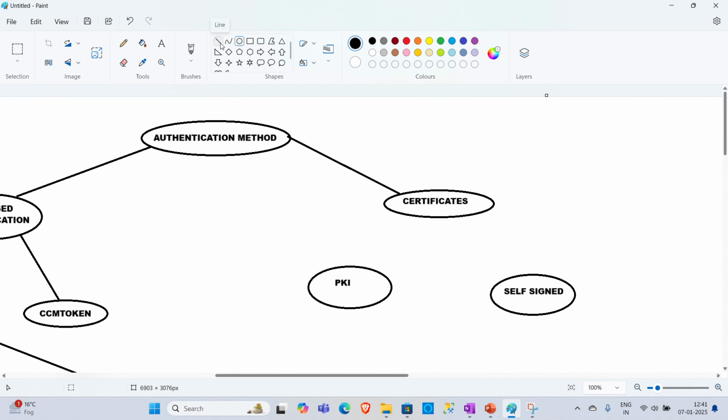Okay. So if someone asks whether it is possible for a device to authenticate itself to an on-prem site via the cloud management gateway without a PKI certificate or an Azure Active Directory token, then the answer is yes, it is possible.